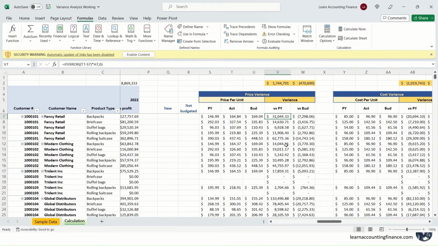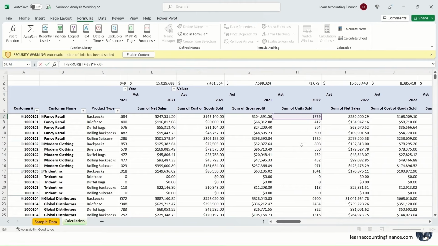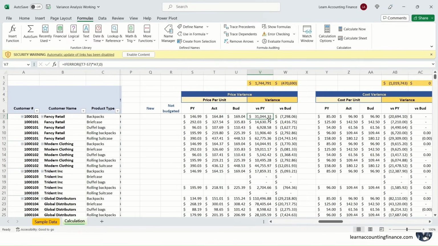The calculation of variance versus prior year is your current actual price minus prior year price times the actual quantity sold, which is again linked to the pivot table. And you look at the year 2022, number of units sold for this specific combination. And this way we do this for each line, and it gives us our variance by customer and product combination. Okay, the same thing for budget. The only change is that instead of using prior year, now you are comparing with budget.